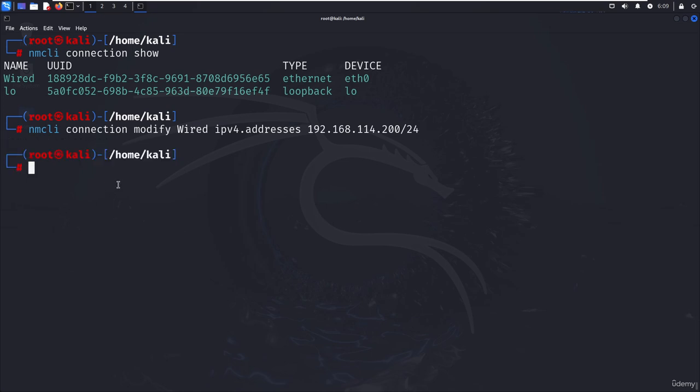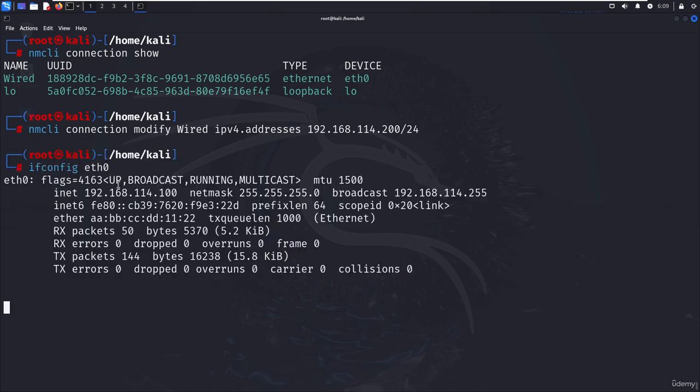Now I changed the IP. Let's verify. If I check, no, it's not changed. So we need to bring the interface down and up, so it will take the new IP. Even I can use nmcli to bring down the interface and up as well.